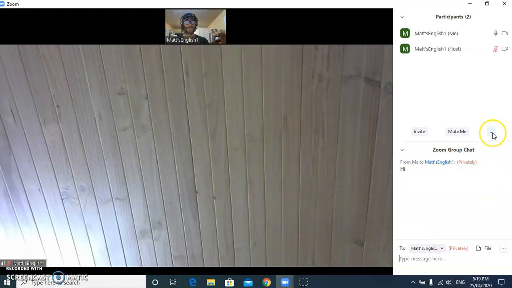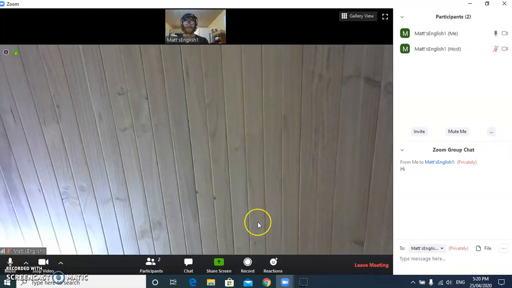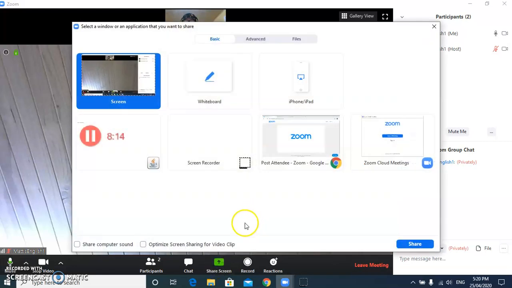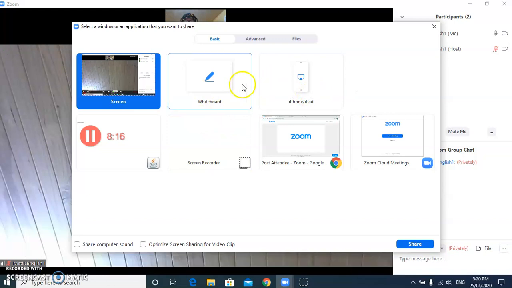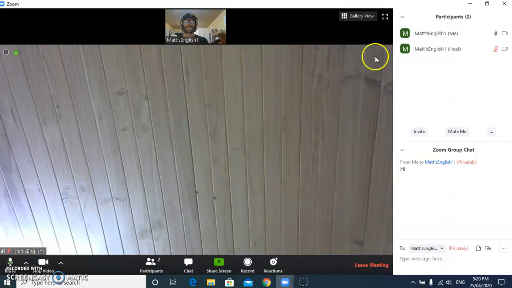Okay, and you'll also see in the chat function or section, we can also raise our hand once again. So I've raised my hand. If the teacher answers my question, then I can lower my hand again. All right, now we can also share our screens. So if we have a Word document, a photo, a picture, we can choose to share something on our screen or write on a whiteboard. So I will close that because I don't have anything to share at the moment.